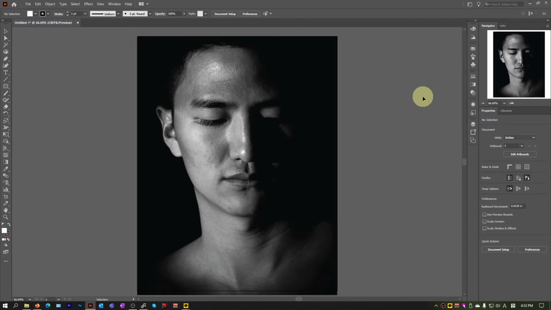So I'm going to go to the layers, and I'm gonna lock this layer. Then I'm gonna make another layer and rename it to reference, and then I'm gonna rename this one gray. I'm gonna make another layer called black, and another layer called white.